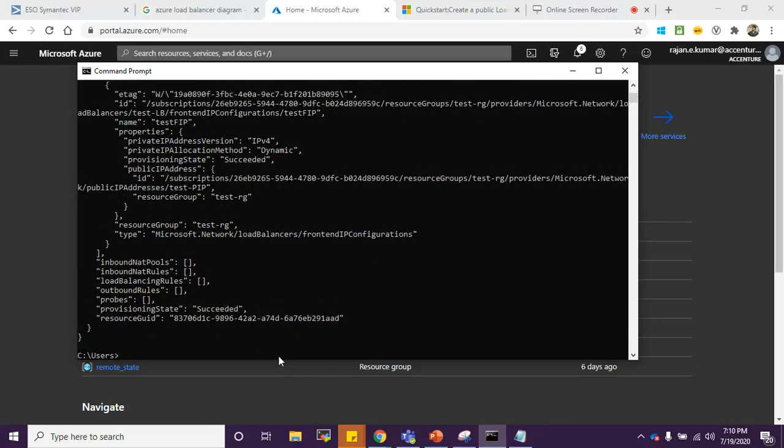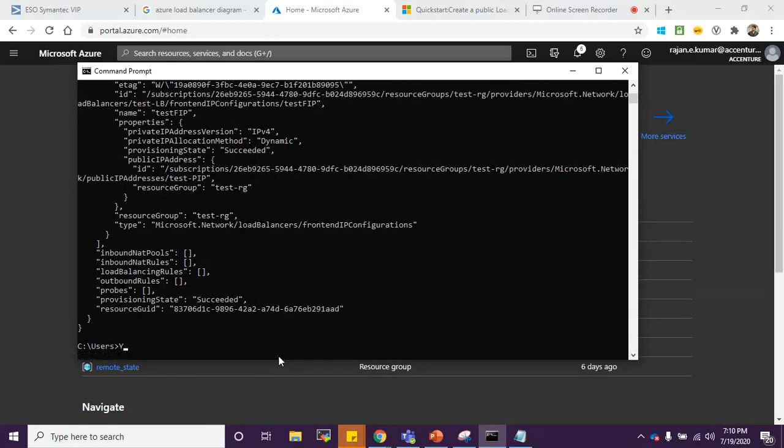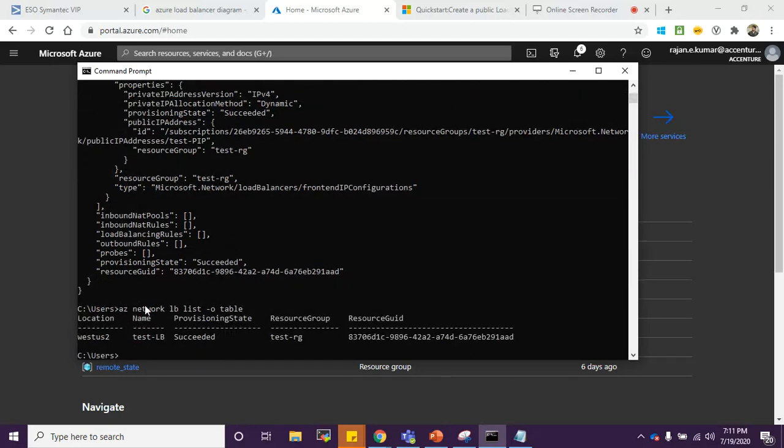So it seems like the resource is created. Let's also check it from here itself. For checking the status of any resource, just type az network lb list, with output as table format. So as you can see, it's showing up.